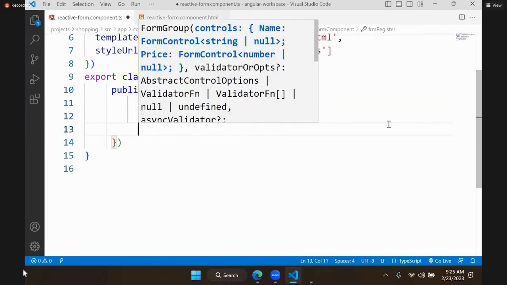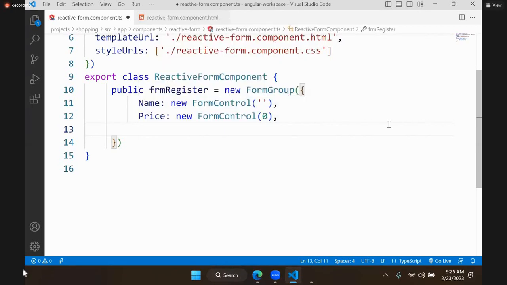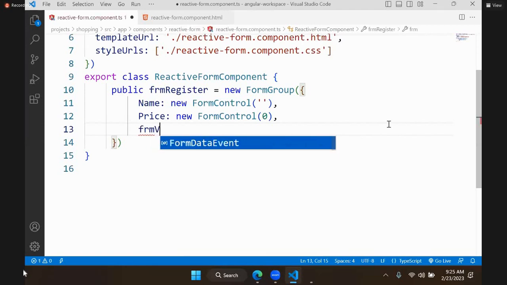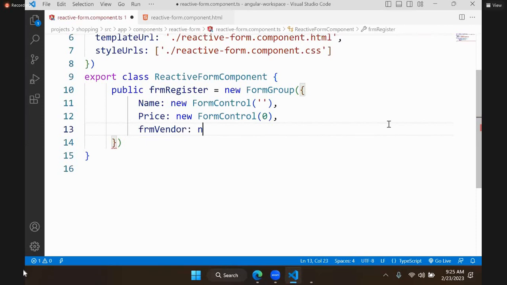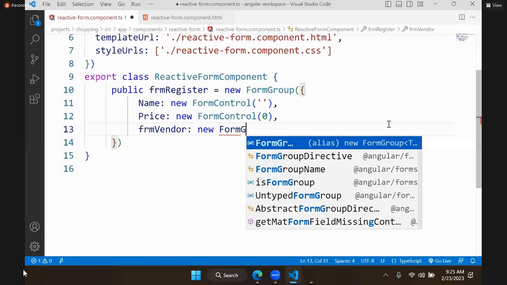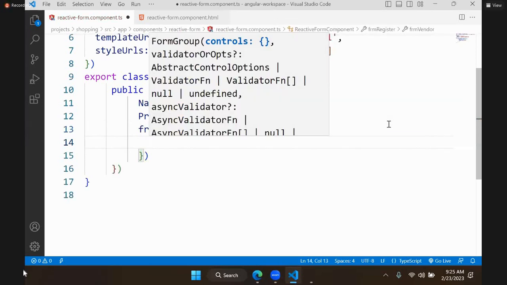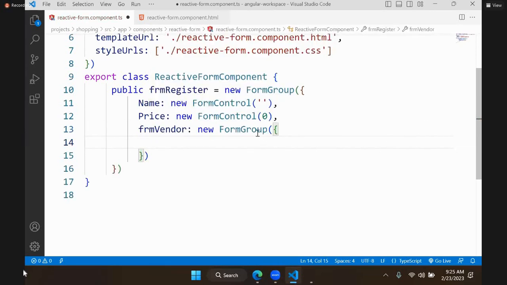Okay. After defining name and price, here we want to maintain vendor details. Vendor means the people who can supply that product. So their form is separate. That means inside this form, I want another form. Then we will write frmVendor. This frmVendor is a new form group again, another form inside. You can see it is another form group.